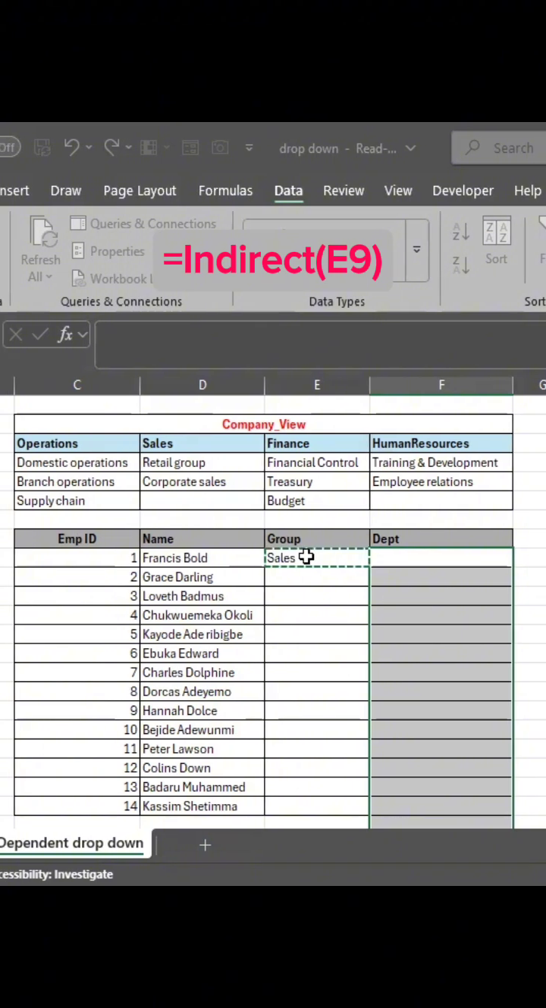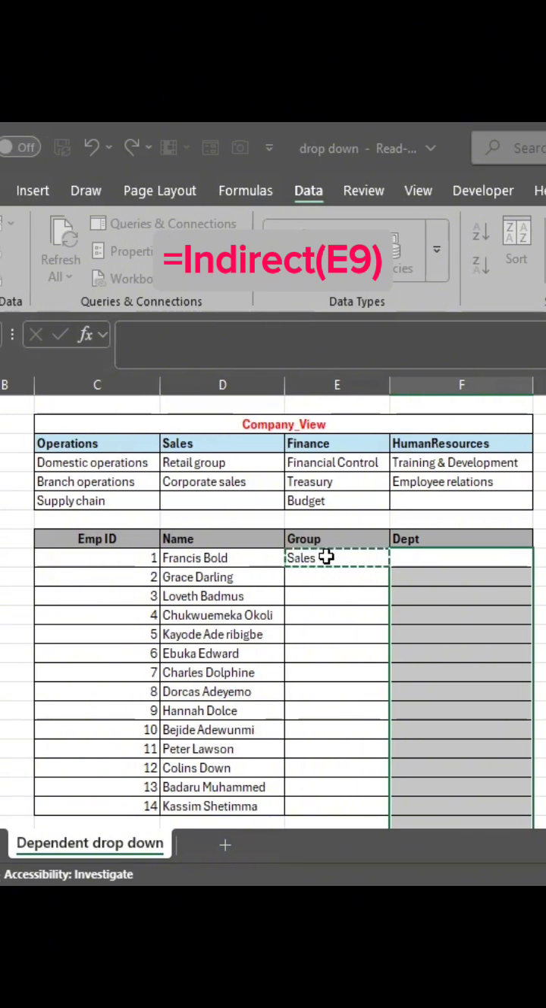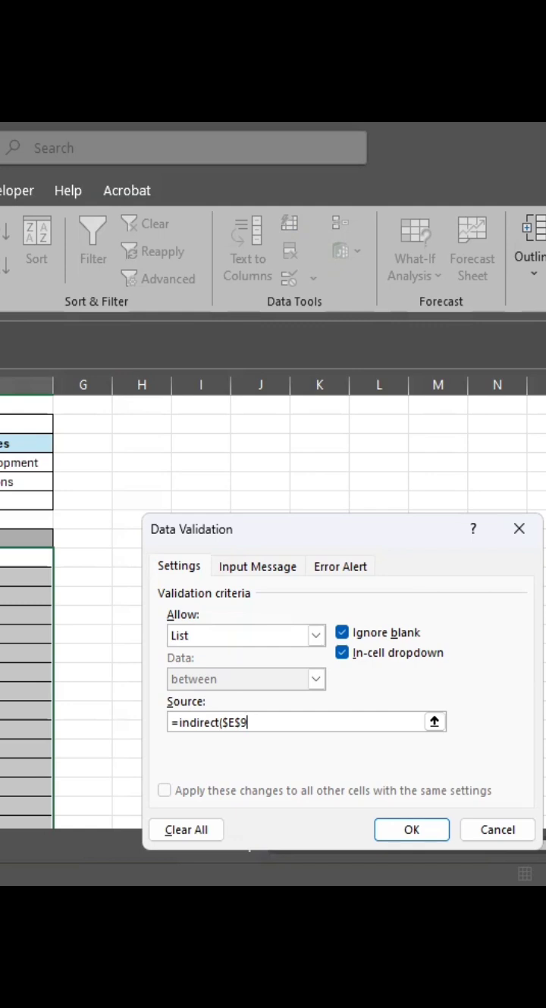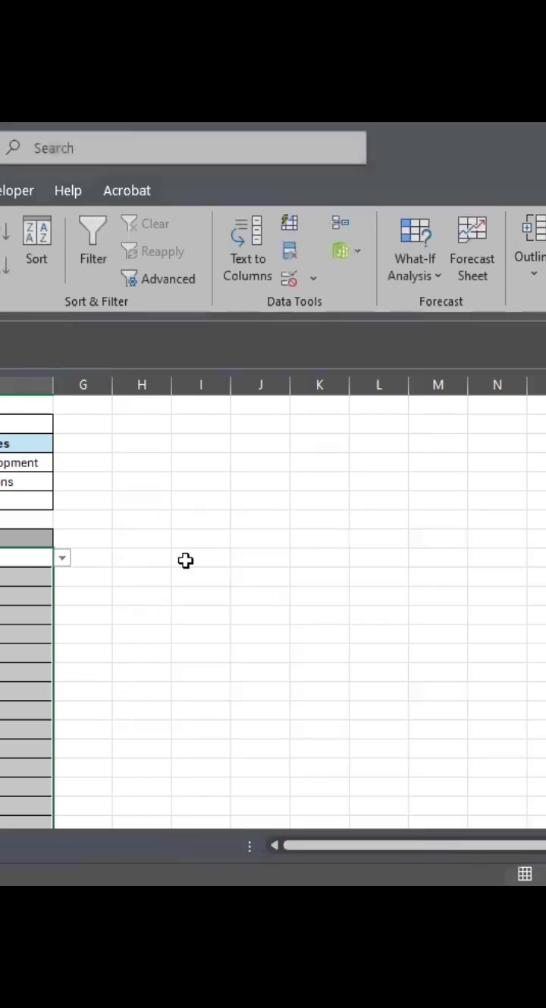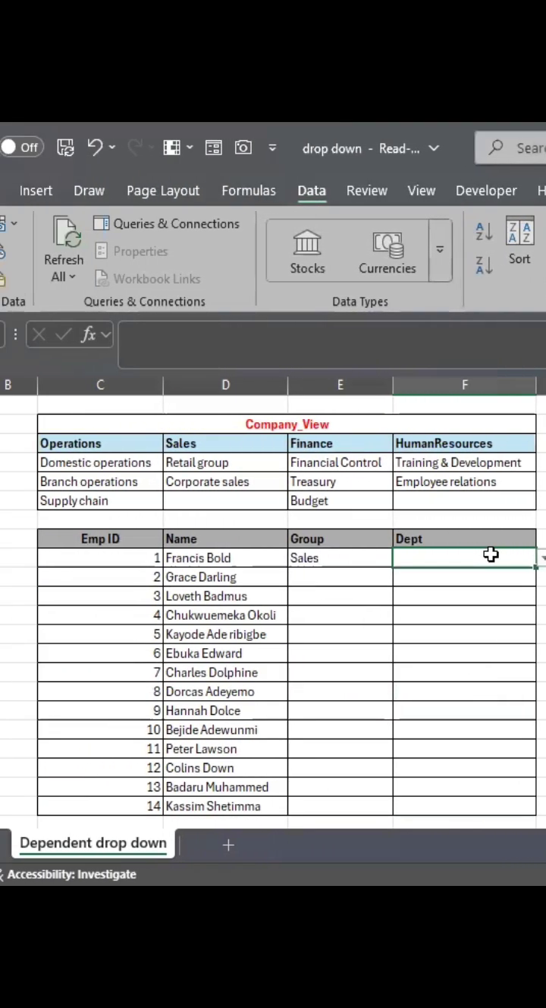Then we click on whatever is here that we want to mirror, right? Then you have to convert that absolute reference into a relative reference by simply pressing F4 until the dollar signs are off. That's 3 times. The dollar signs will be off. Then close the bracket and say OK. So let's now test our dropdown and see if it works.